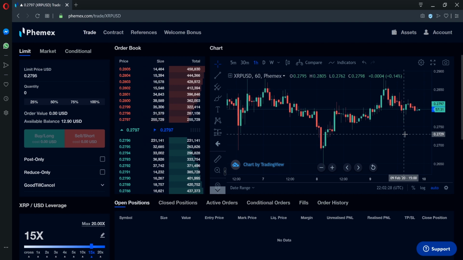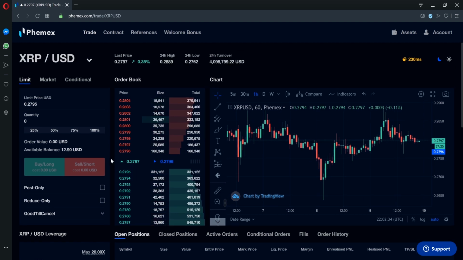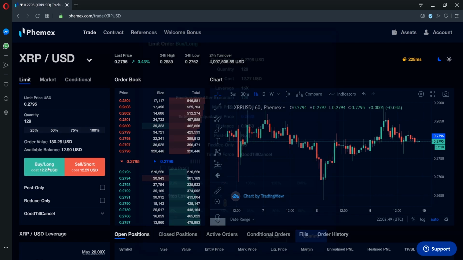Now, a stop loss is very easy to set and it's very easy to manage. The exchange also makes it very easy to do this while you're opening your trade. So I'm just going to get into a trade over here and we'll say we're going to go long from here. This is just for educational purposes. And I'll go 100% and I'll hit buy long.